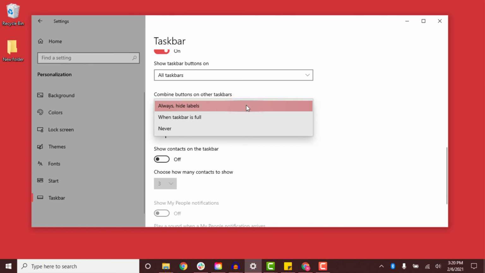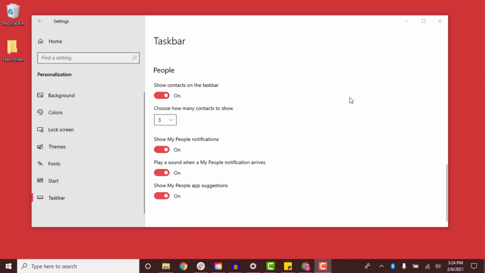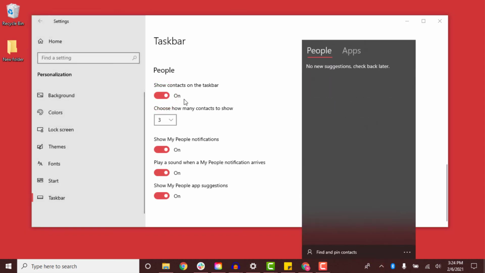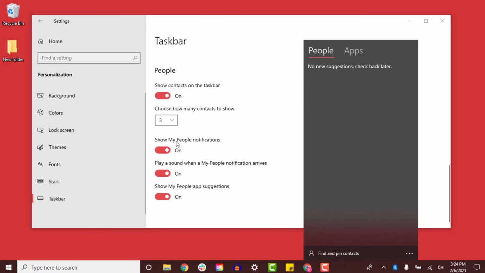The next drop-down is exactly what we saw before, where we can choose whether or not the buttons on the taskbar are combined or not, depending on how many windows of an app that you have opened. The last section of the taskbar settings page is People. Now you can select whether you want contacts in this People app, so I will have this turned off, but if you have it turned on, you can select how many contacts to show. You can show notifications, play a sound, and show app suggestions as well.